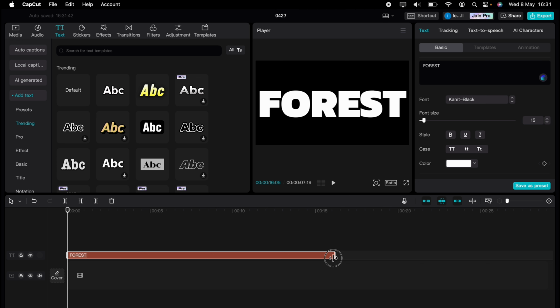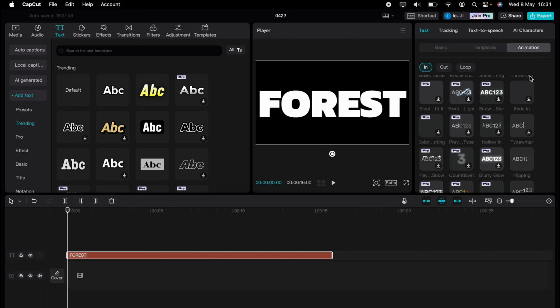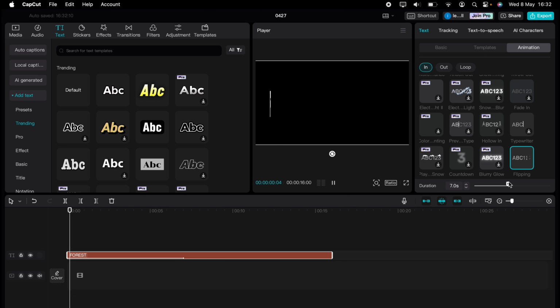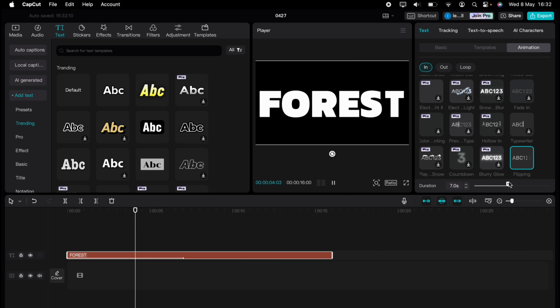Then we want to add an animation to it. So come up to the top right hand corner here, select animation, and you want the flipping animation on the in, and you want to extend it to around 7 seconds. So once we've done all that, what you need to do is export this file.